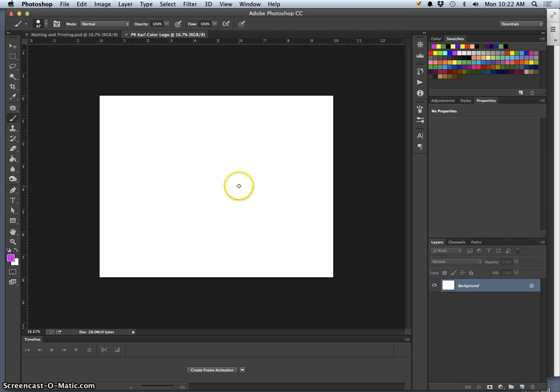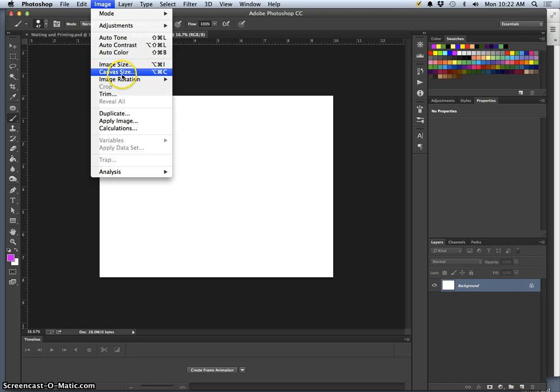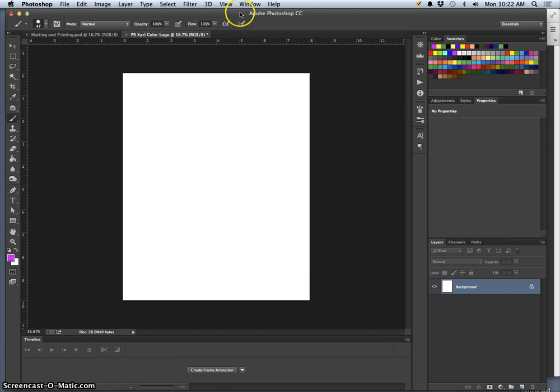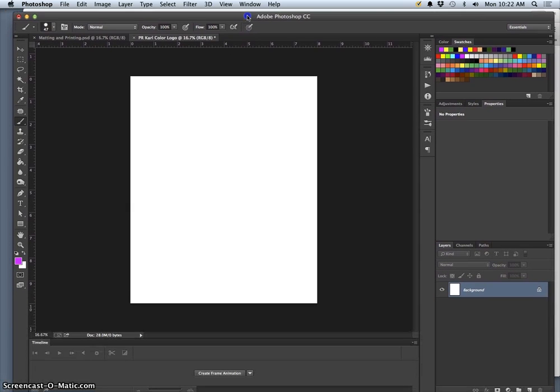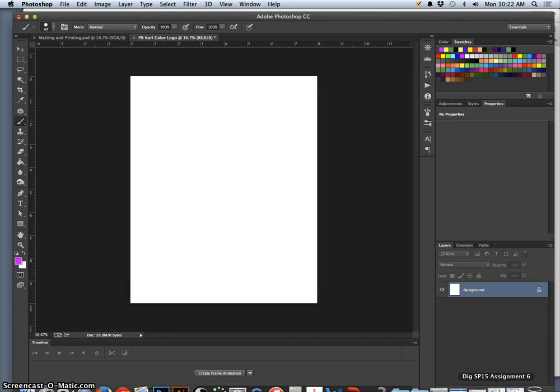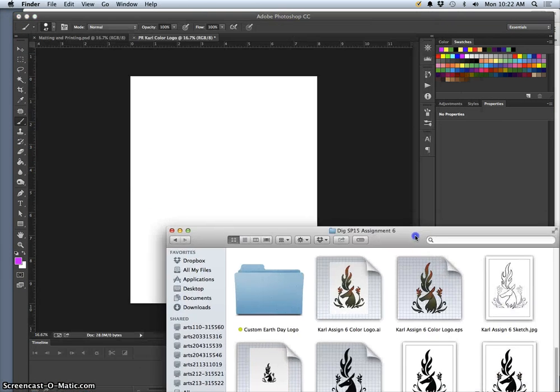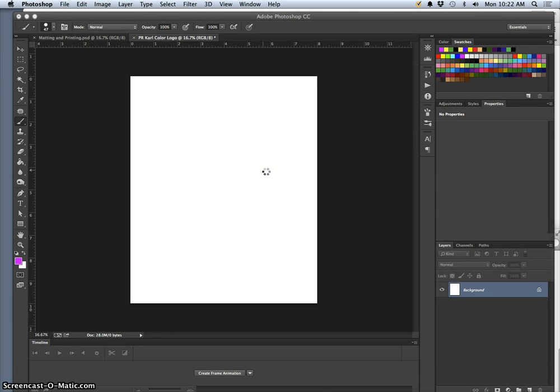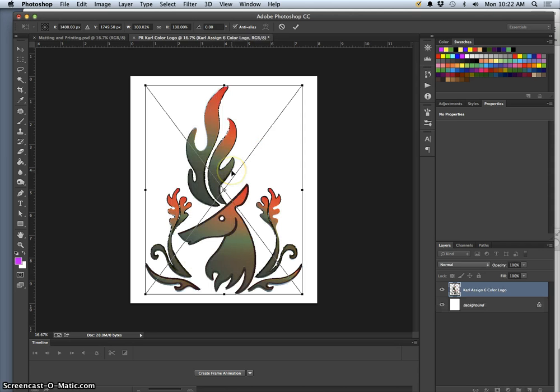Okay. Now it's 8 inches by 10 inches, but it's 10 inches wide and 8 inches tall, and my logo is more vertical. So I'm going to rotate that canvas, or image rotation, 90 degrees clockwise. And now, in order to bring in my EPS file as a smart object, I'm just going to drag and drop it from my file folder. And it will come in as a smart object, and then I can automatically place it.